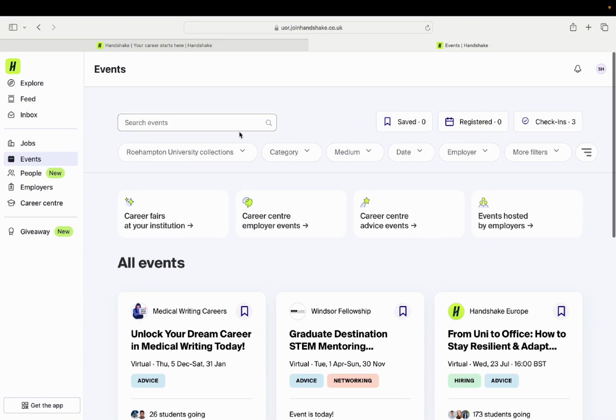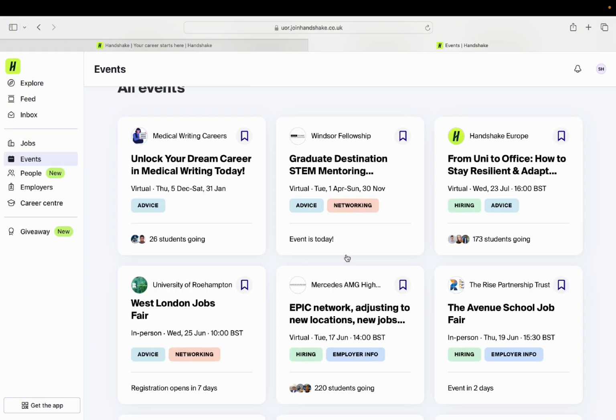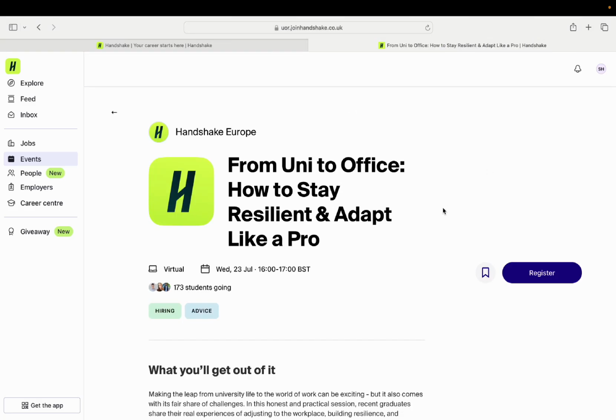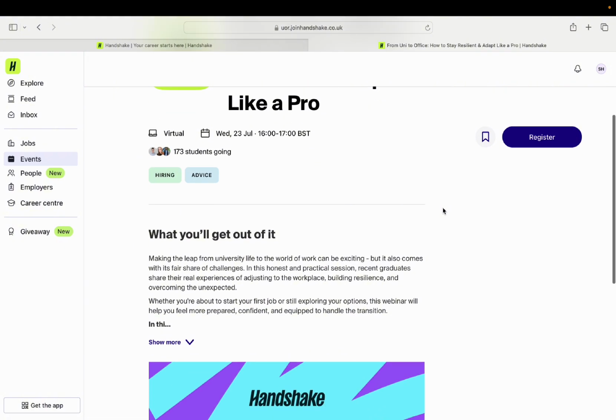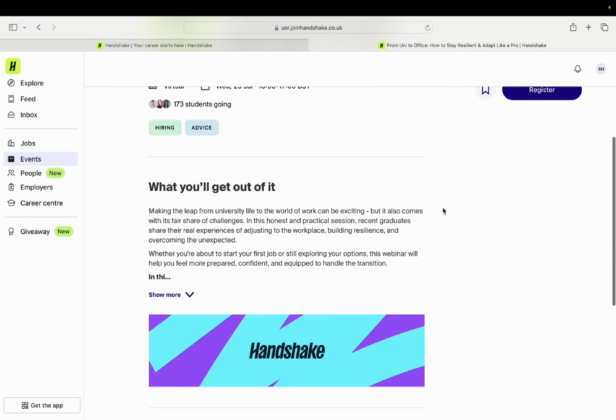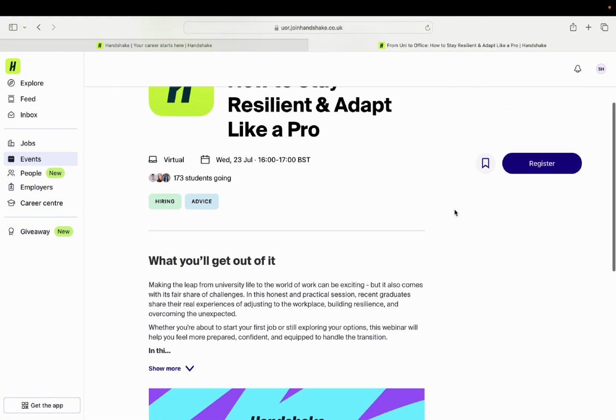You can use the search bar or the filters at the top to look for events by keyword, date, format, or category. For example, you can filter just for virtual events or just for events happening on campus. When you see something you are interested in, click on it to view the full details, including time, location, description, and any preparation tips.